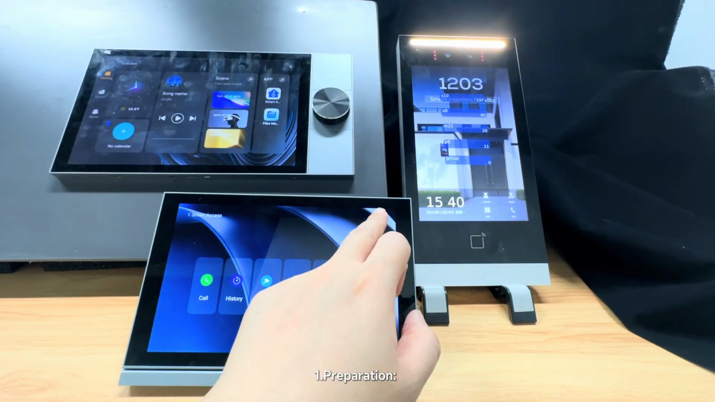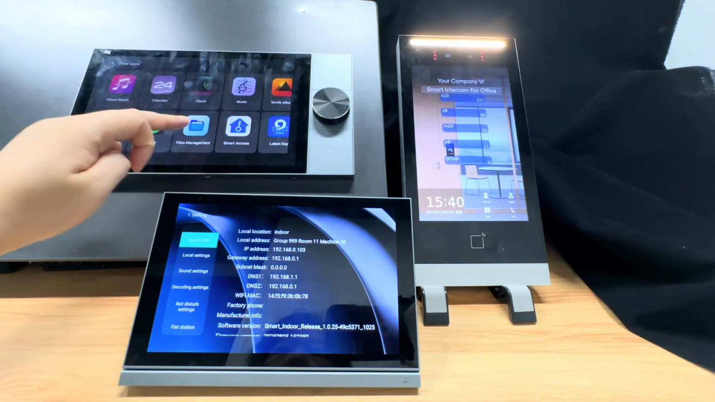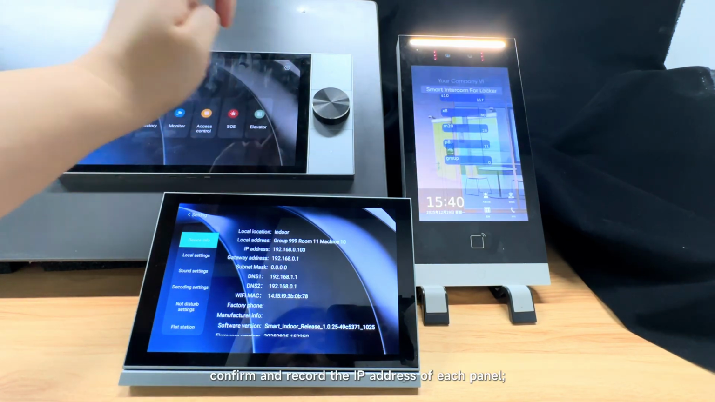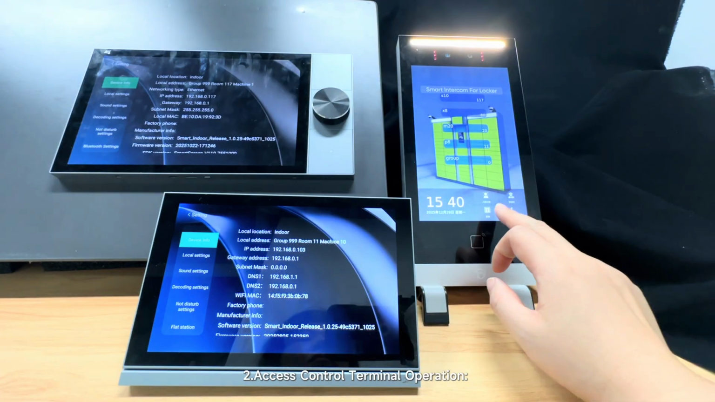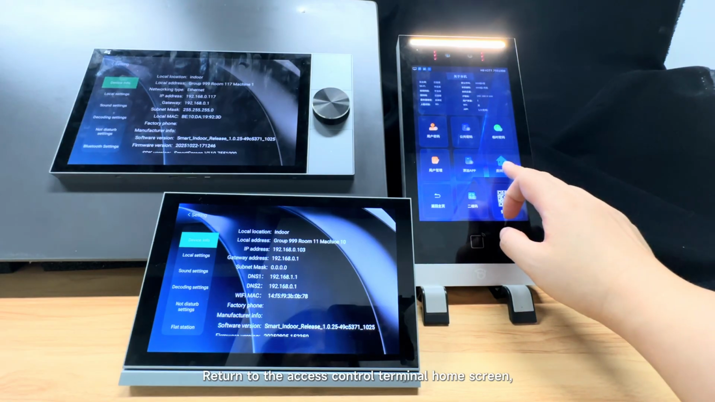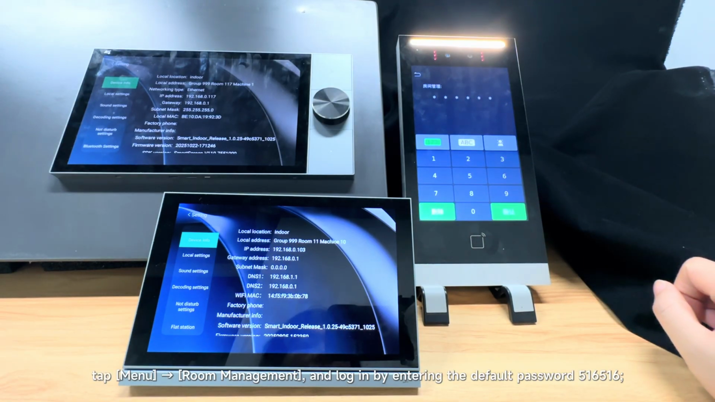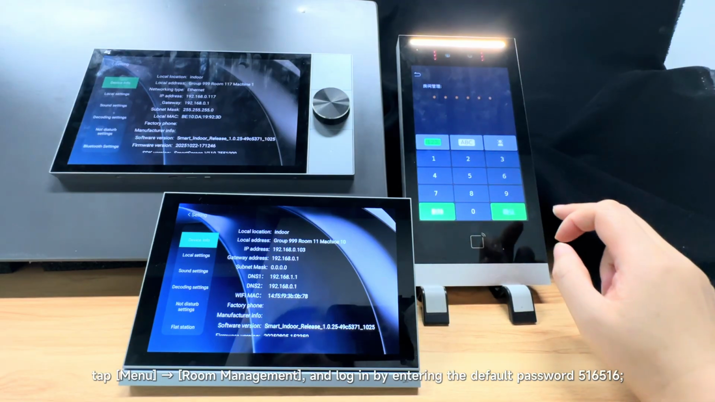1. Preparation. Power on all central control panels to be added to the group. Confirm and record the IP address of each panel. 2. Access control terminal operation. Return to the Access Control Terminal home screen, tap menu, Room Management, and log in by entering the default password 516516.